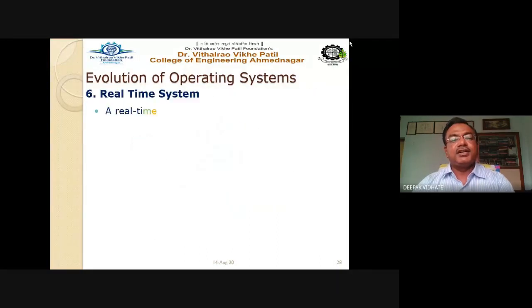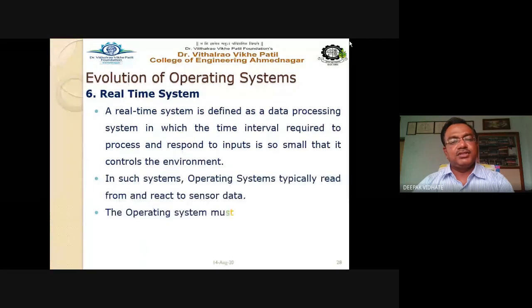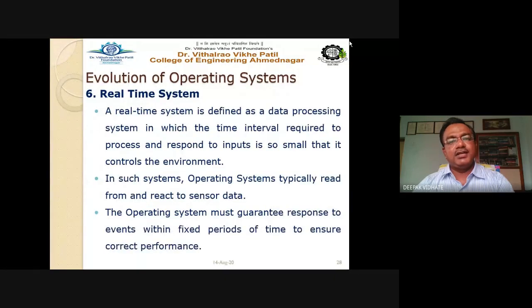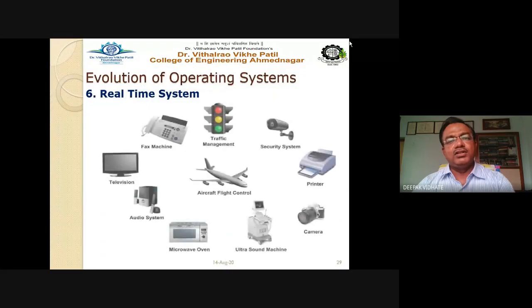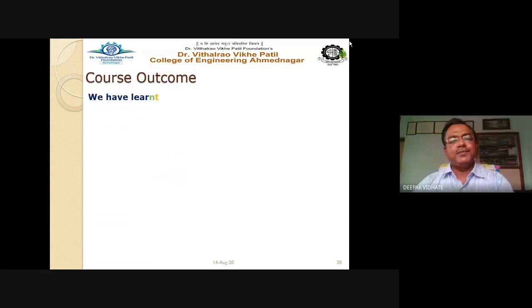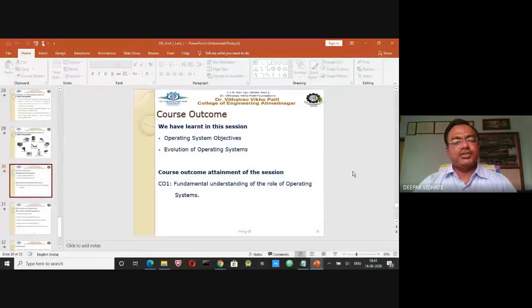Then there is the real-time system. Nowadays, real-time systems are used where data is taken in the form of sensor input, and the data is analyzed by the operating system, and accordingly the hardware works, such as in traffic management, aircraft management, microwaves, or television. So all of these use real-time systems. So this is the first part.